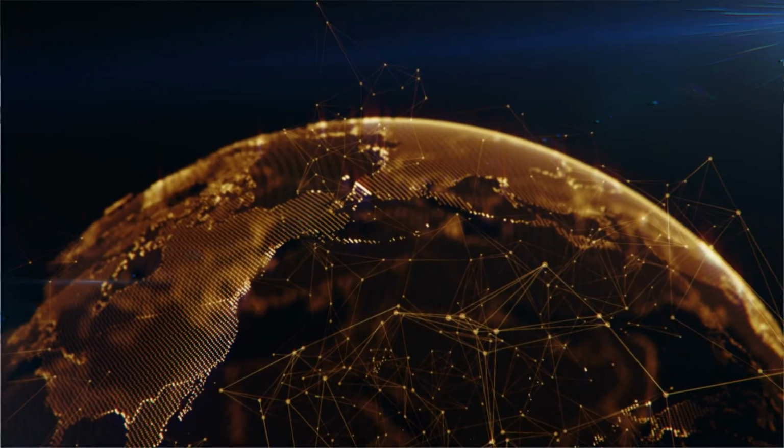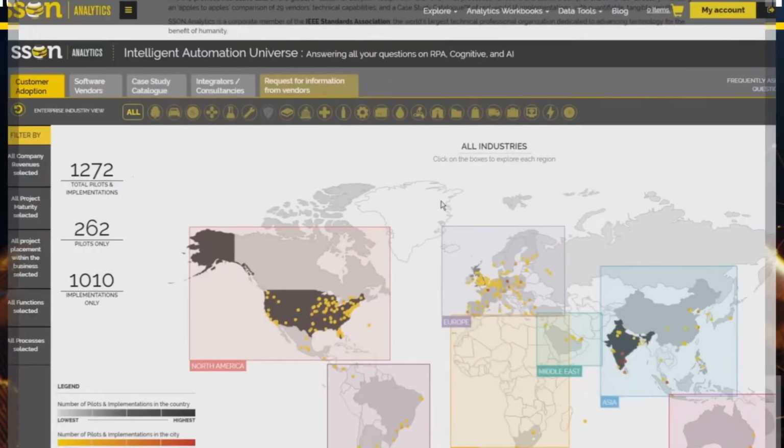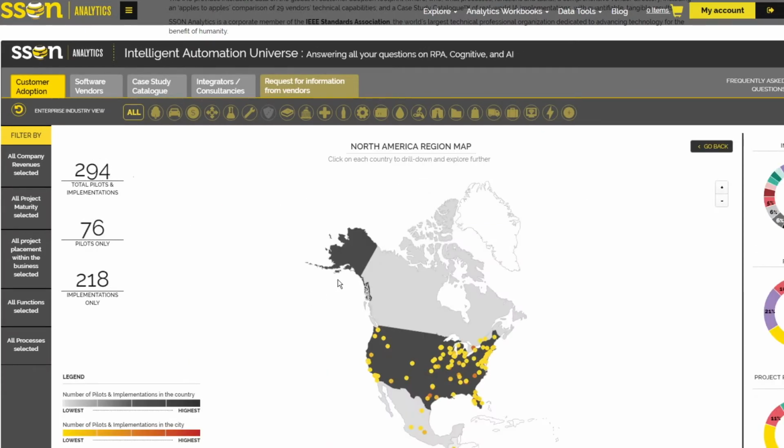Moving now to the Intelligent Automation Universe. This tool is designed to help practitioners and solution providers understand the full landscape of both customer adoption and the vendor landscape of the intelligent automation universe inside the shared services and outsourcing industry. The customer adoption page allows you to view over 2,000 implementations and pilots currently in place inside shared service centres and BPO centres globally.